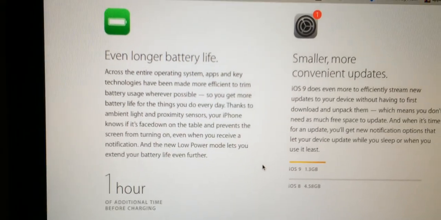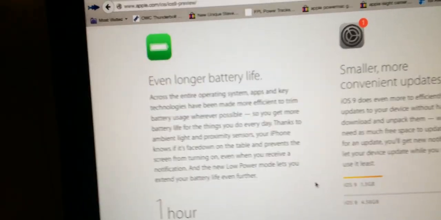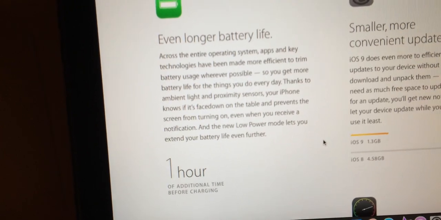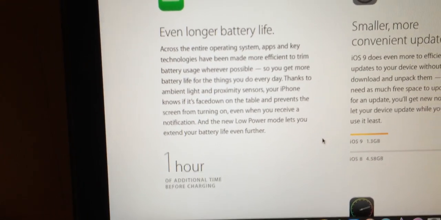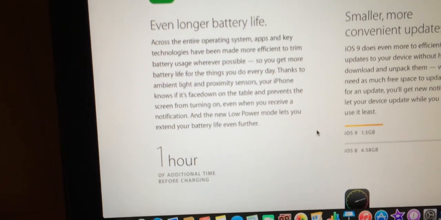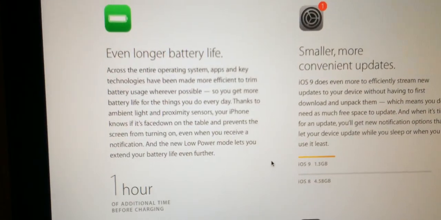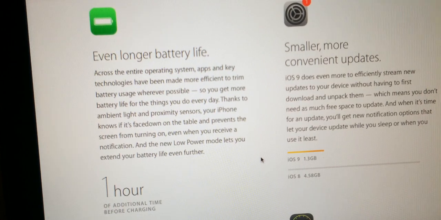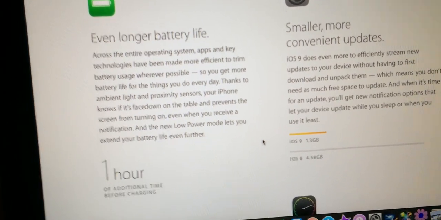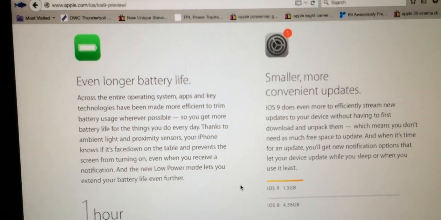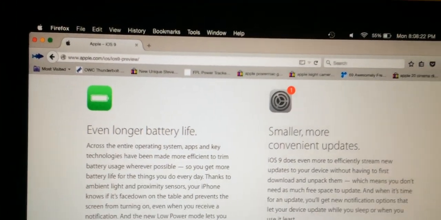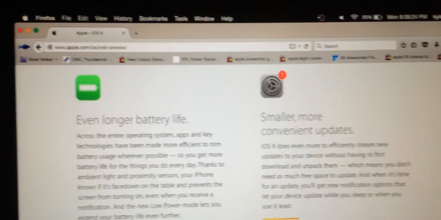What the best thing is now, an even longer battery life with iOS 9. You can get 1 hour of additional time before charging when you're using iOS 9. And they say this is only for the iPhone 6 as of now. Later in the fall, like September time, when the iPhone 6S and 6S Plus comes out, then we'll figure out if the 1 hour will go for the iPhone 5 and up, or the iPhone 4S and up as well.